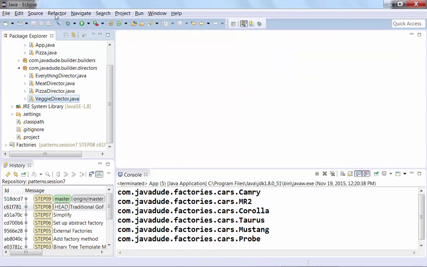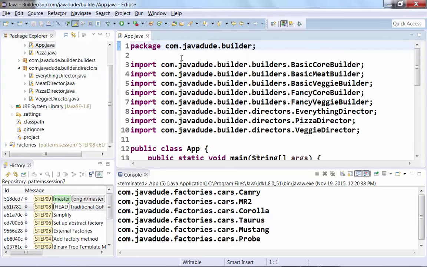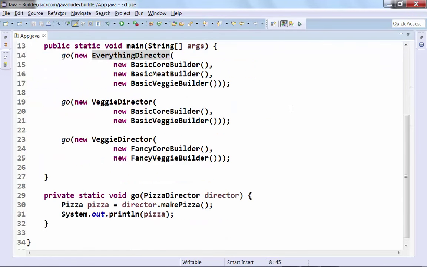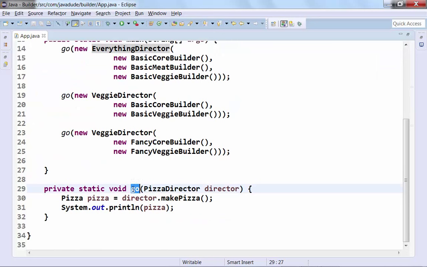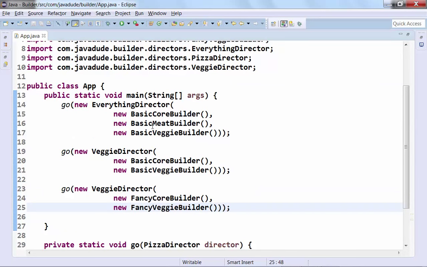So we have our two layers, the what kind of pizza to make, and then how to put the individual ingredients on. So now if we look at our app, we can put things together. And I just created a little helper method here called Go that takes in a pizza director, tells the director to make the pizza, and then just prints the pizza. And so I'm going to configure up here what our pizza builders look like.